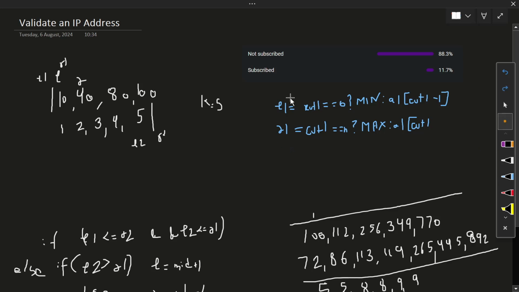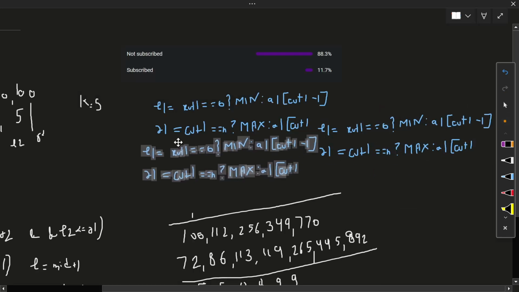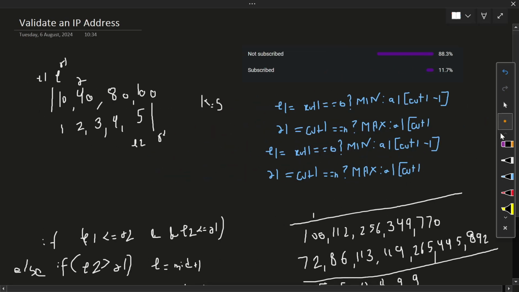So let me copy the values here. But we have to take values from array 2. This is array 2, this is cut 2, and here our length is m. This is L2 and R2. But this is cut 2. But what is cut 2?